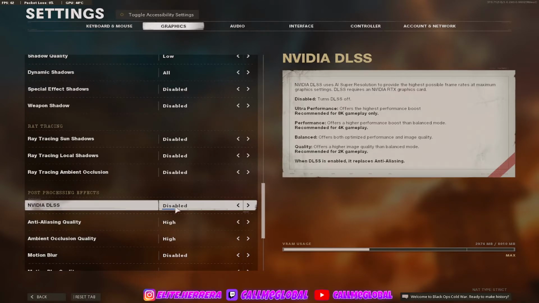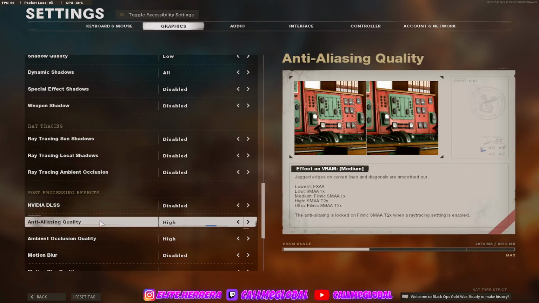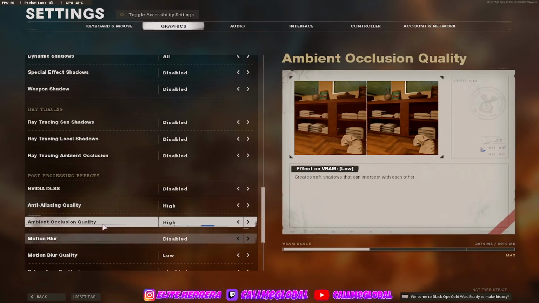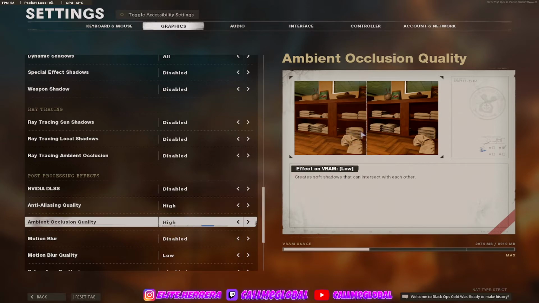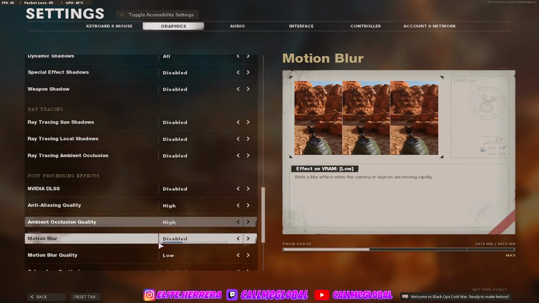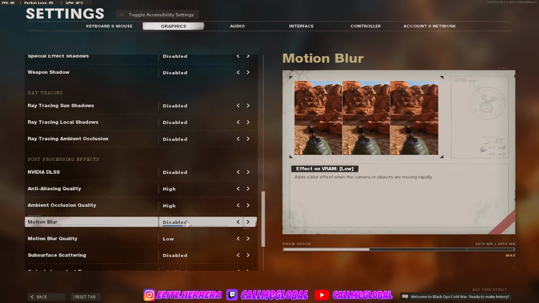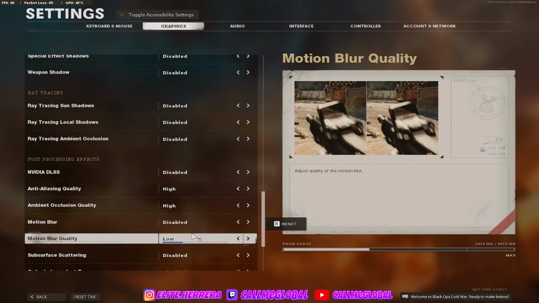NVIDIA DLSS, I said SSSS. Disabled, don't really care for that. Anti-aliasing quality, we have that on high. Ambient occlusion quality, we have that on high. I don't really notice a difference here, but it makes a little difference, I guess, but I just turned that to high. Motion blur, it's completely pointless, disabled. Unless you're playing VR and you want to throw up, then go ahead and do that.